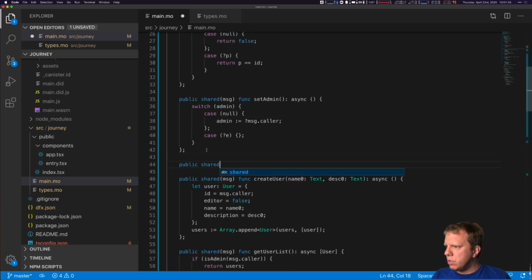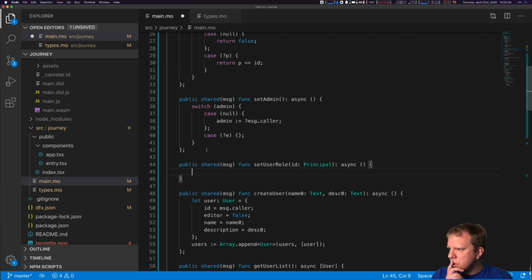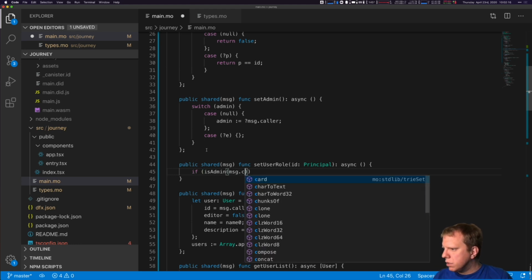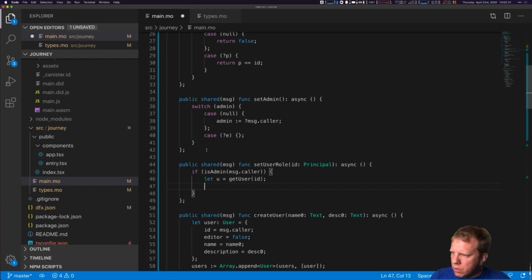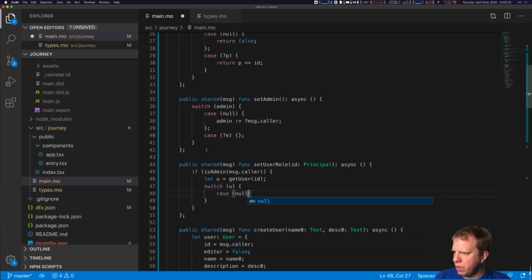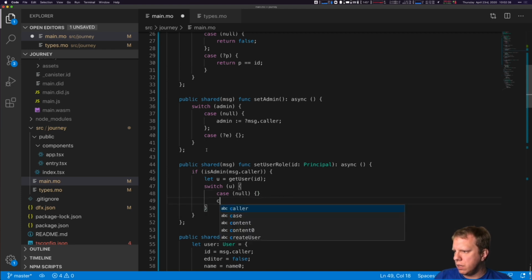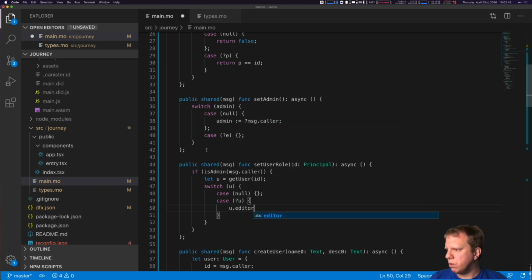So public shared func set user role, principal. So if is admin caller, there you go. So the only way this will work is if you are an administrator. So let u equal get user with the ID, and switch u, case null do nothing, and case u dot editor equal true. And I think u is by reference, so I think this should work.